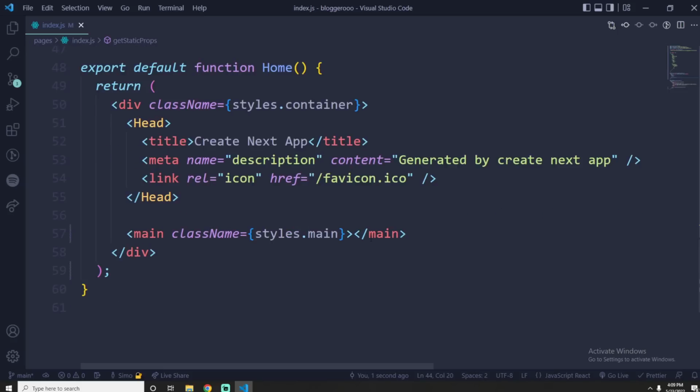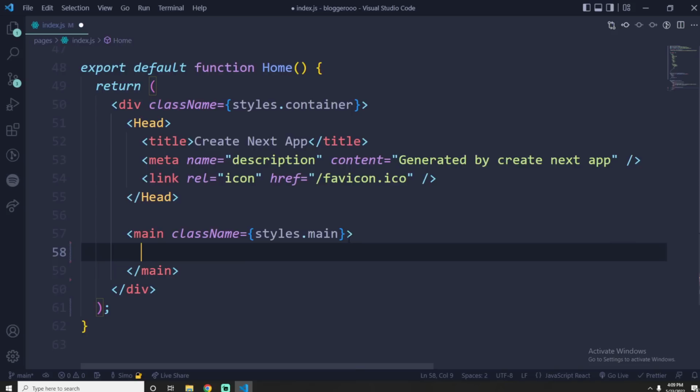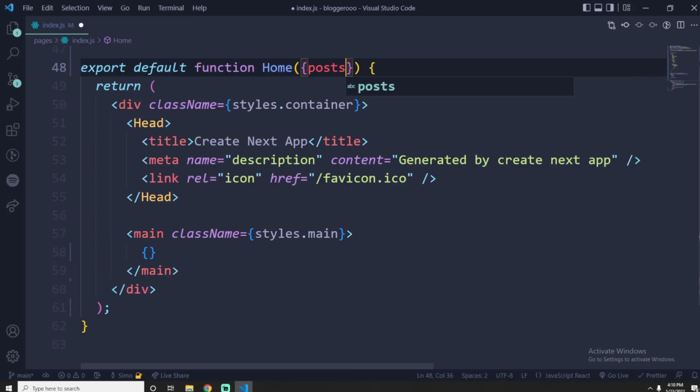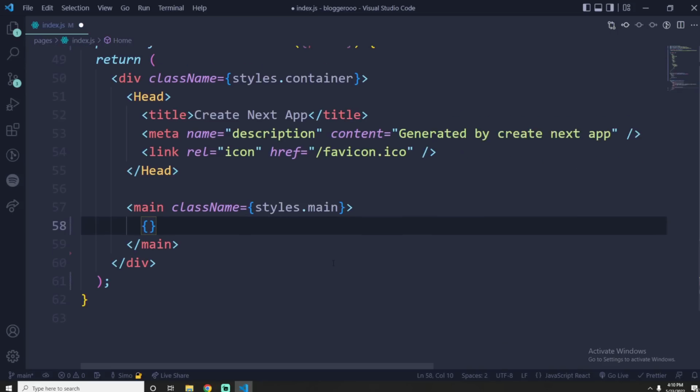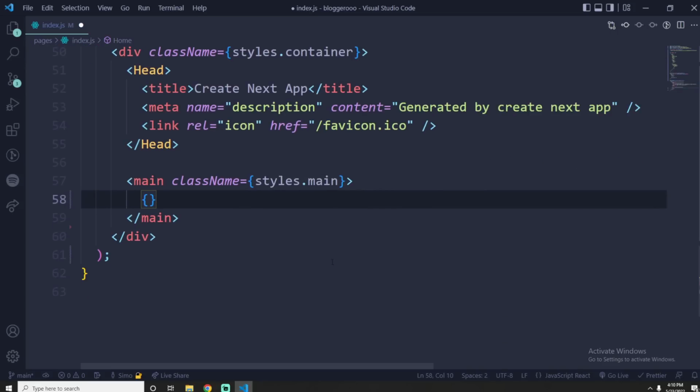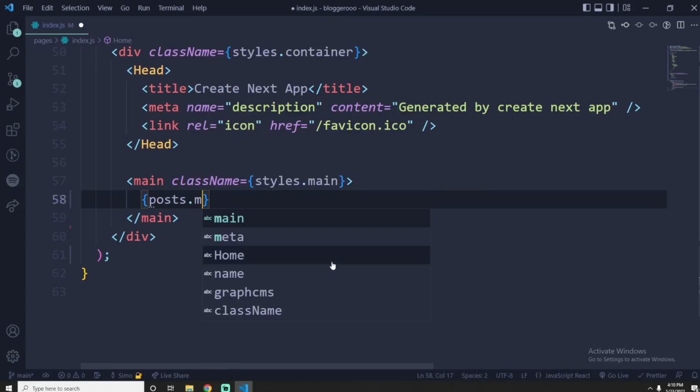Now, down here in our main tag, we're going to make this super quick. We can have access to our posts in here. So let's pull it in. Posts. And down here, we can say posts.map. We can do a loop over it.